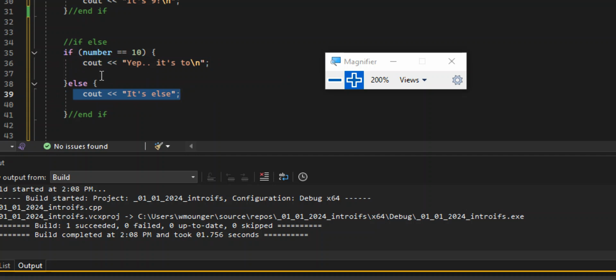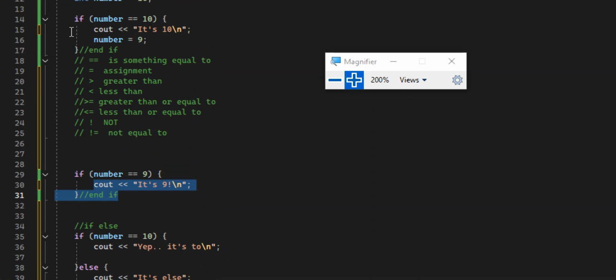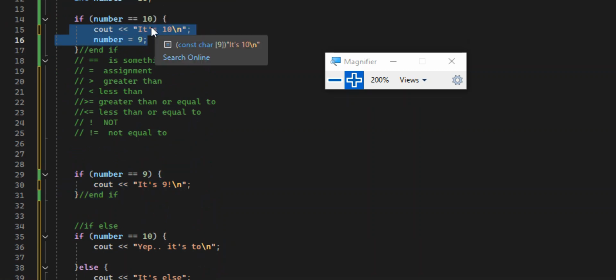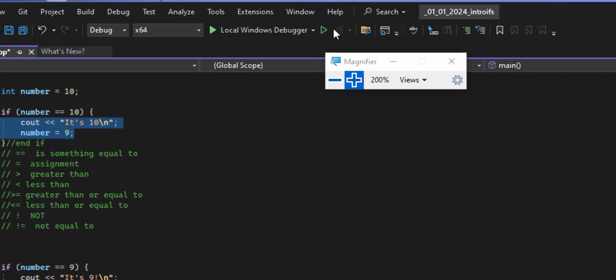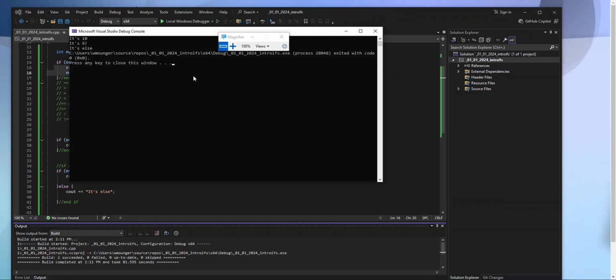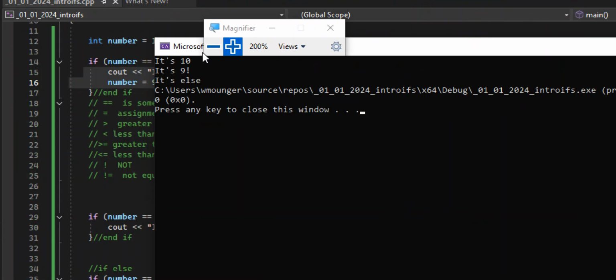So in this case, I have two choices. The one's very narrow, it's just 10. And the other is every other number in existence, pretty much. So if I run this, obviously it's going to be 9. Oh wait, no, did I change that? No, I changed, it's here. So number is 10, I change it to 9 when this hits. I come here, it's 9. So this should say it's else when I run it. There it is. So as you can see, it's 10, it's 9, and then it's else.